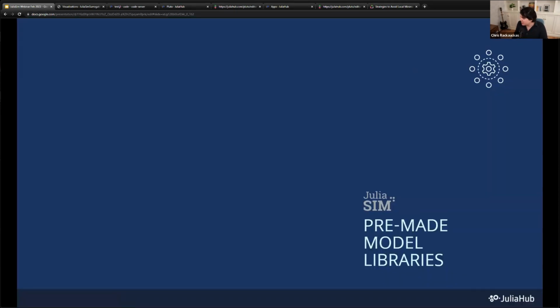So last but not least, I want to go into some of these pre-made model libraries. We've had a lot of questions about FMUs, because if you don't have a Julia model today, then FMUs are a great way to start using controls, surrogates, and ModelOptimizer. But if you do want to start building a model in Julia, what are some tools so that you don't have to build it from scratch?